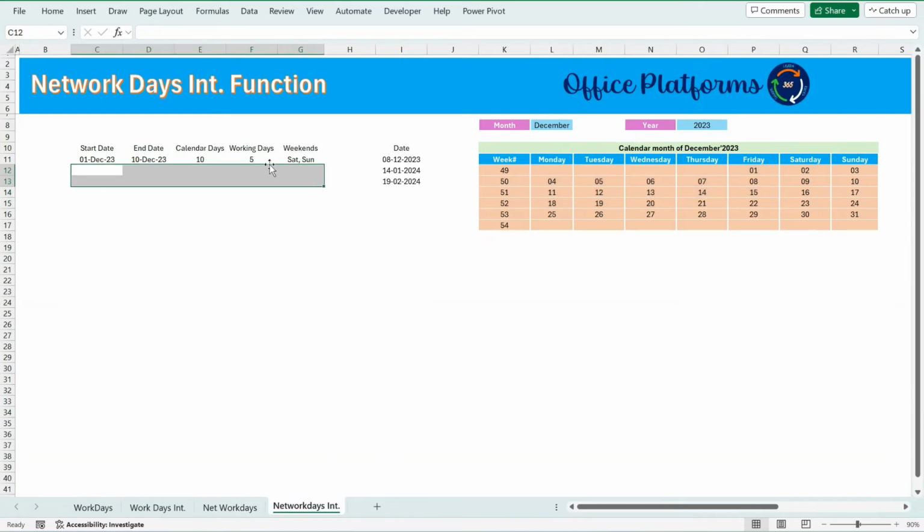So what does the Network Days International do? It also works similar to Network Days, where if the weekends are not fixed, like in the case of Workday International, how can we get the total working days or the count of working days between these 2 days? Suppose over here, okay, let me consider the weekends over here, this time, as Wednesday and Friday.